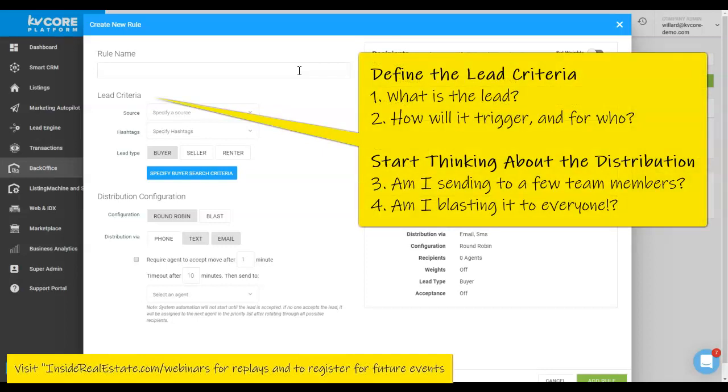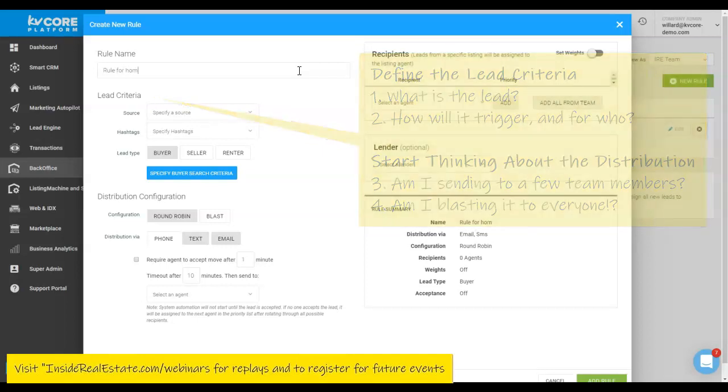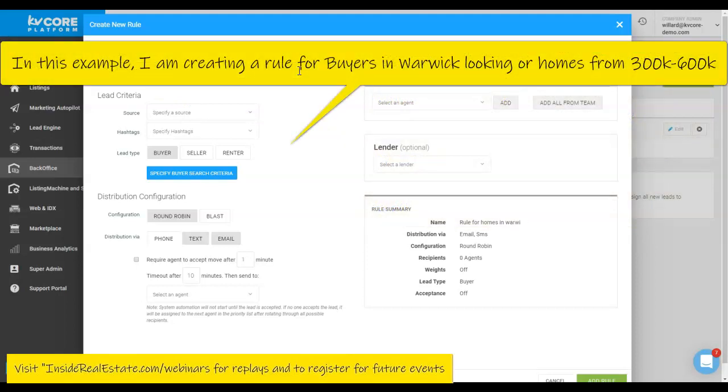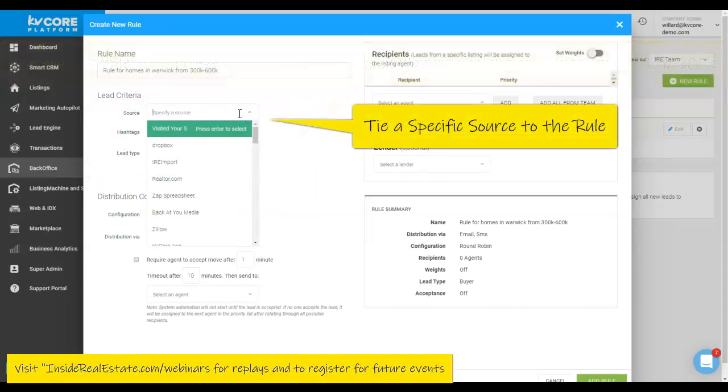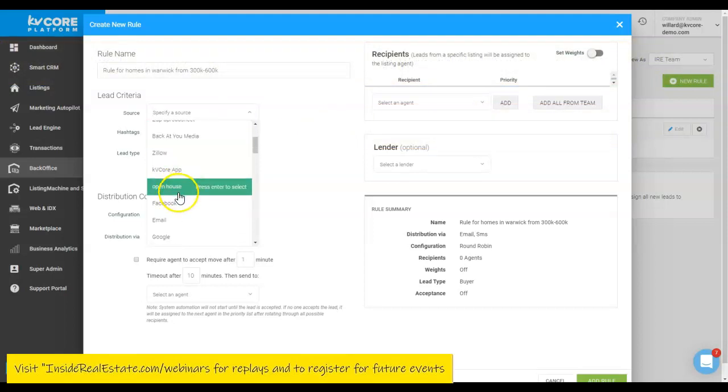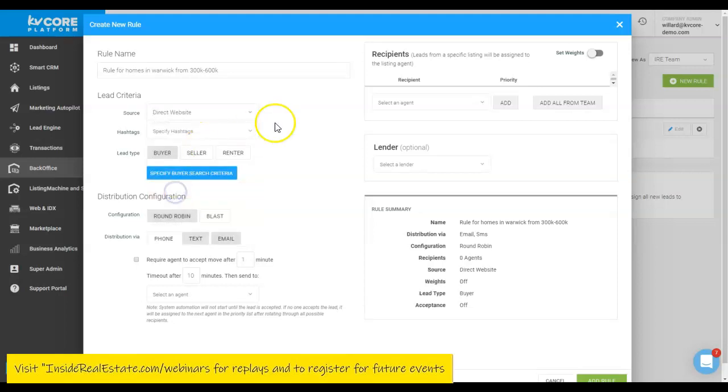So let's say in specific, I want to create a rule for homes in Warwick from 300K to 600K. I can actually set that up. Now, once I've named it, I can then start setting my lead criteria. So I can actually specify a source of which this lead is landing. So if this is a lead coming in via the open house, Facebook, Google, email, perhaps direct website, etc., I can say whenever a lead lands from the direct website with the criteria I'm going to set up within this rule name, it can be routed to these people specifically.